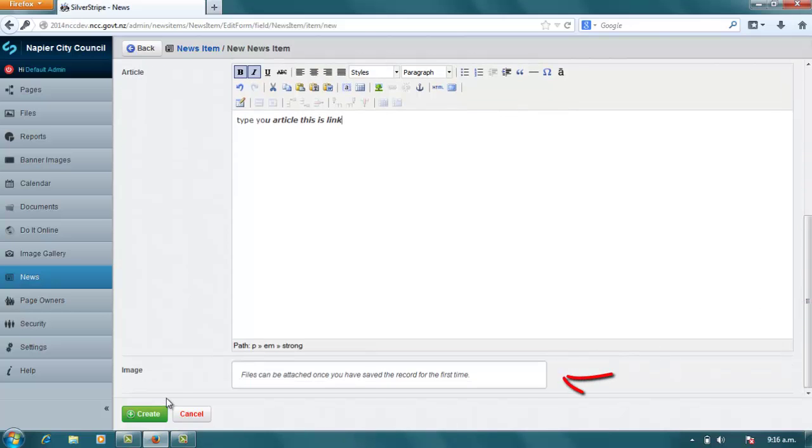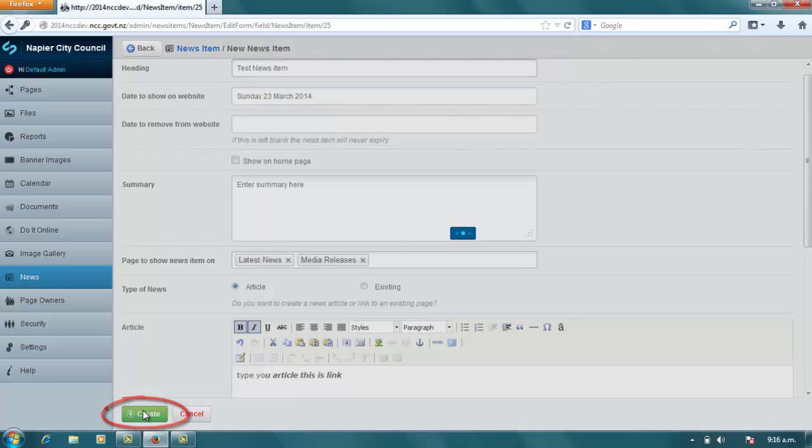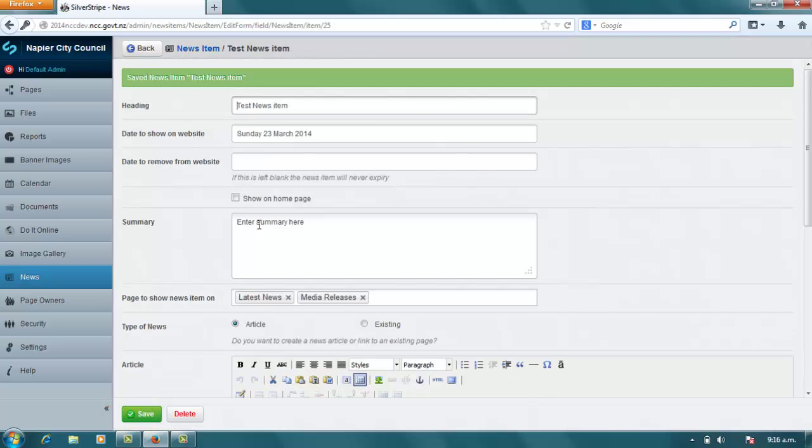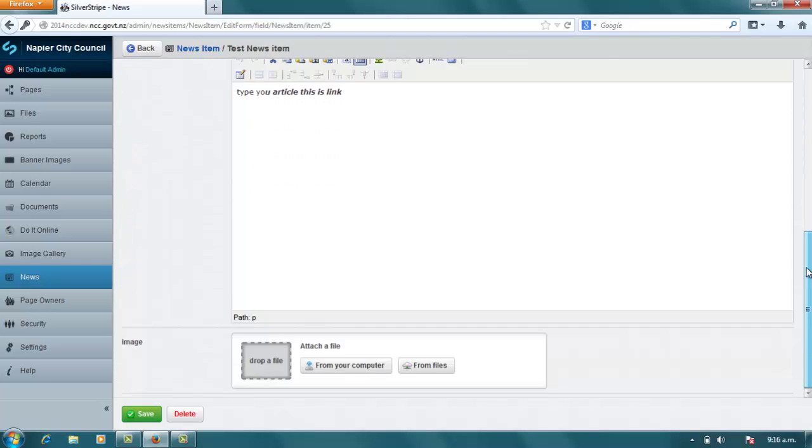The next field we've got is image. As you can see here, you can't attach an image to this news article until you've saved it. So once we're happy with all of that, we're going to go create. And then you should see this nice green bar at the top that says that it's saved the news item. Now if we scroll down to the bottom, you'll see that we can attach an image.